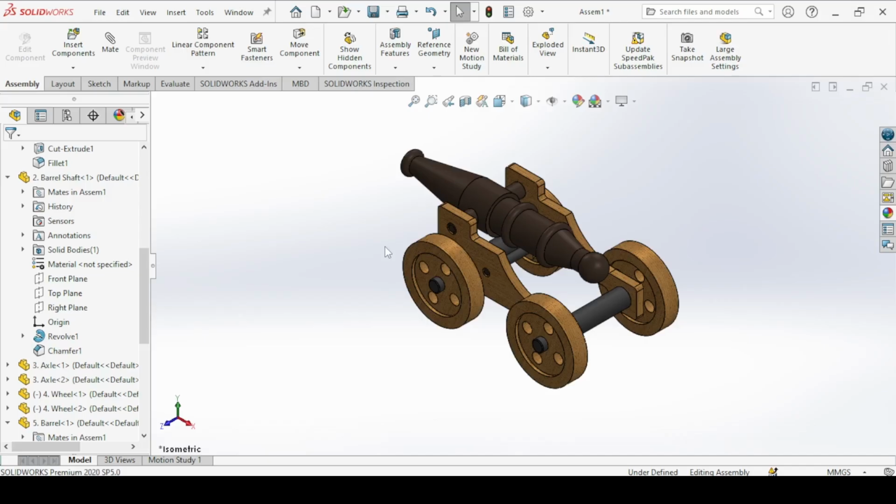So yeah, that's how to create a field cannon assembly with SolidWorks. That's the end of the tutorial.